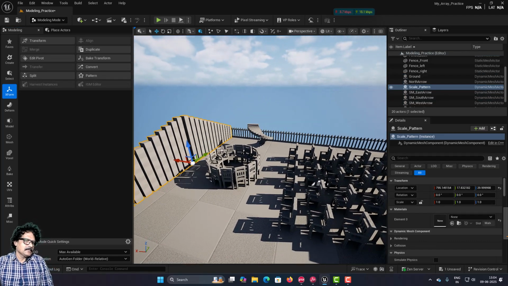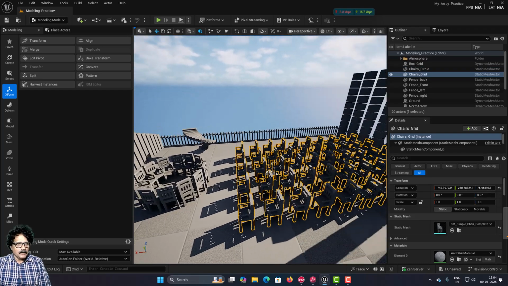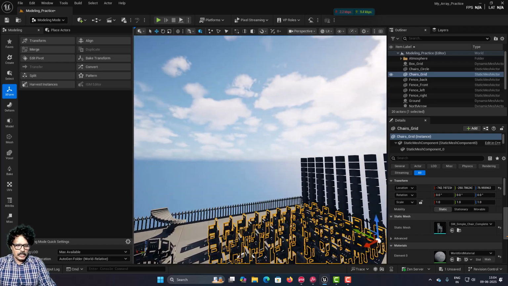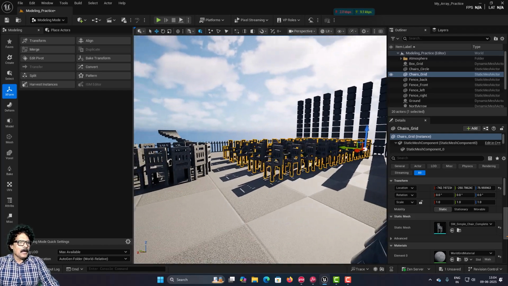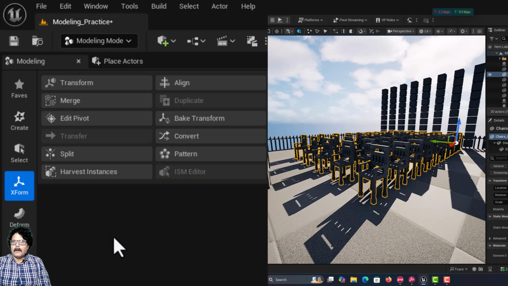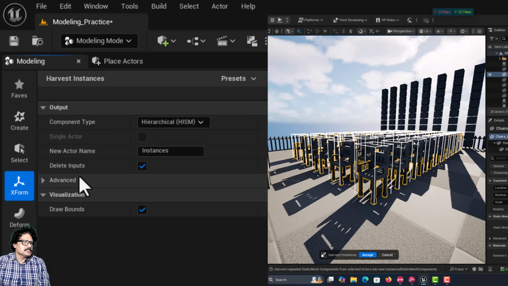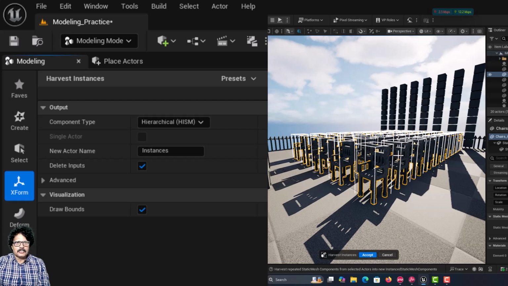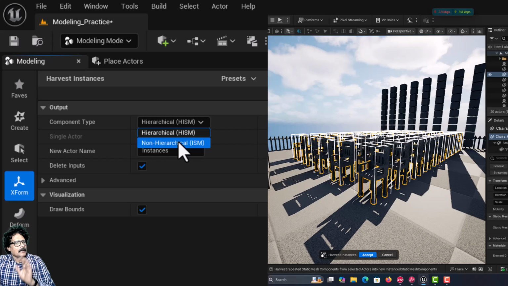Say, for example, I have created so many chairs, and if these chairs are high polygon material, then as you load too many chairs in your game or in your scene, your scene might get slowed down. So, to improve the efficiency, in Unreal we have instance monitoring, and one of the features here is harvest instances. When I click on harvest instances, you can clearly see the instances are blocked out, and you have two options here: hierarchical instanced static mesh, and non-hierarchical, which is called ISM.